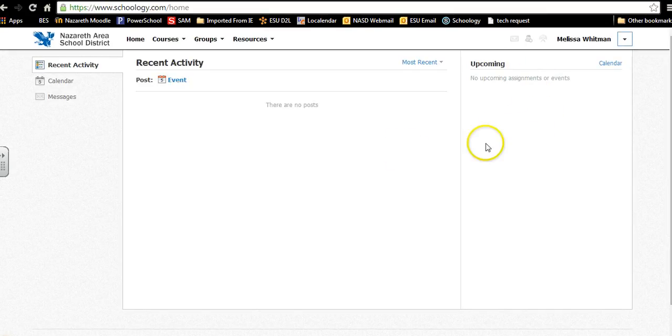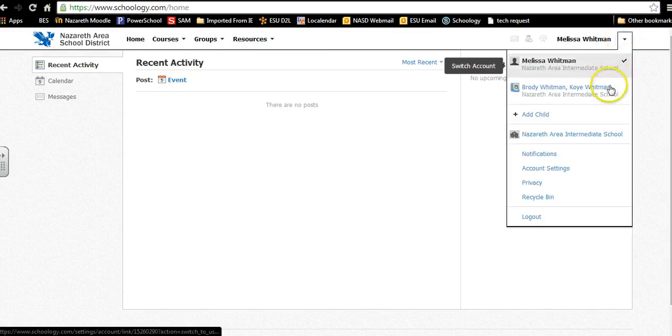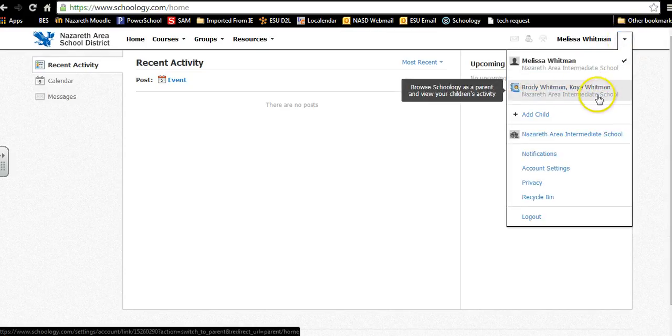And then it loads that child's course. Now, right now, it doesn't seem like I can see anything. However, if you go to the right-hand side to that same arrow again, you will see that both of your children, or as many as you have, will be listed here.